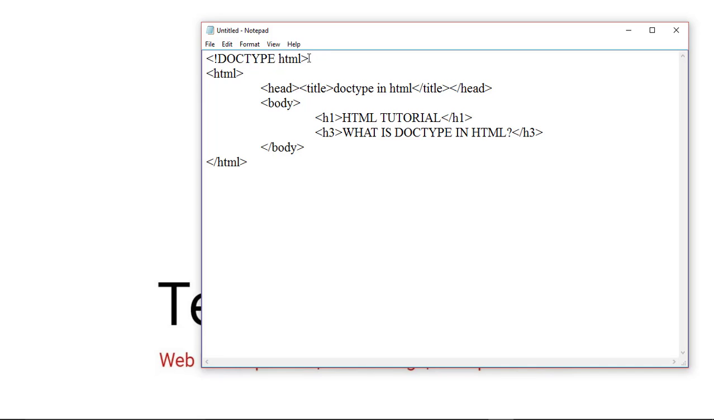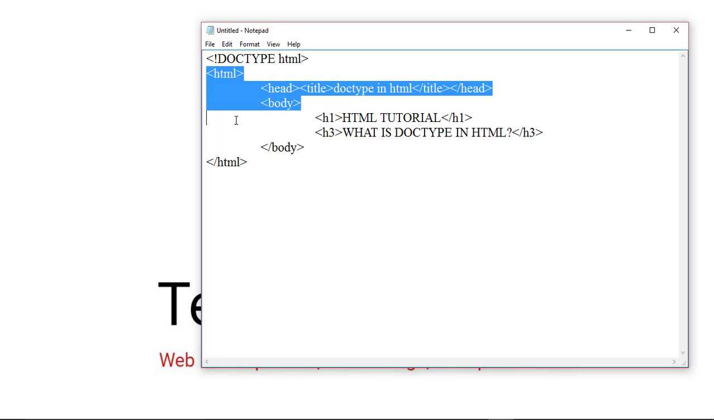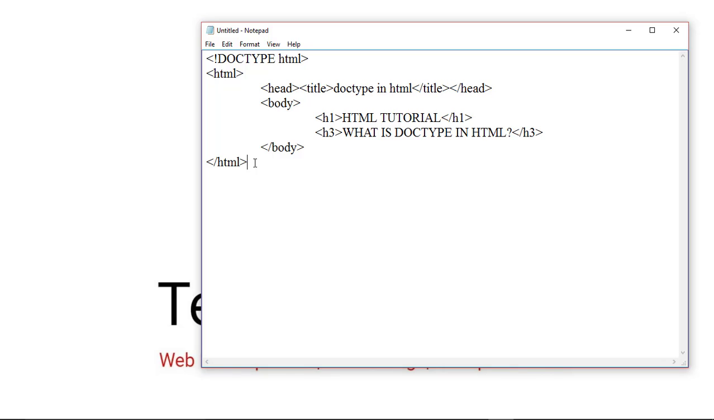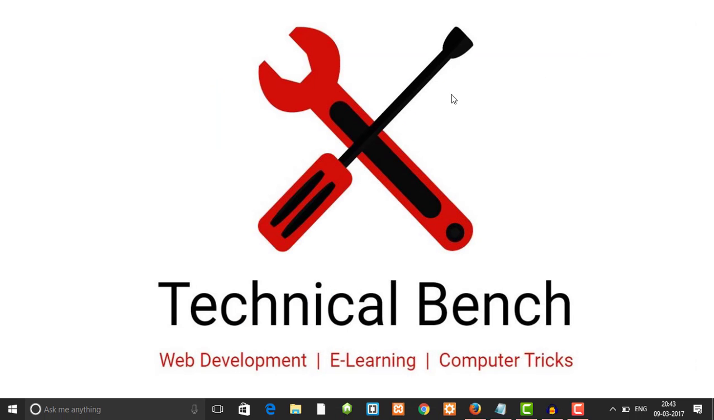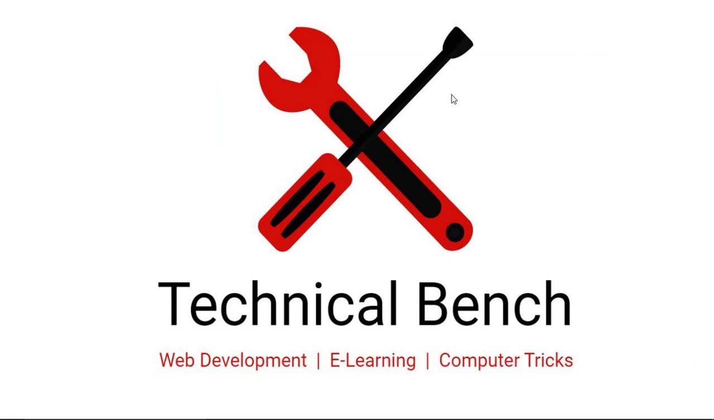So always add doc type declaration in your HTML document so that the browser knows what type of document to expect. The doc type declaration is not case sensitive. This is a standard way of writing doc type in HTML5. Different versions of HTML have different ways of writing doc type. In this video you learned what is doc type and why we use doc type in HTML.